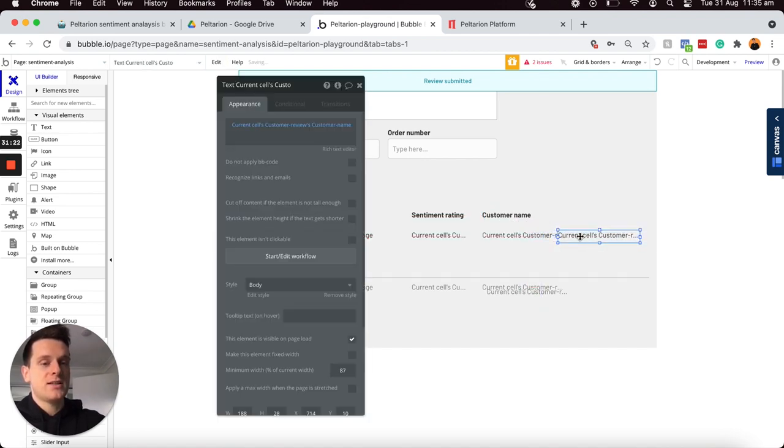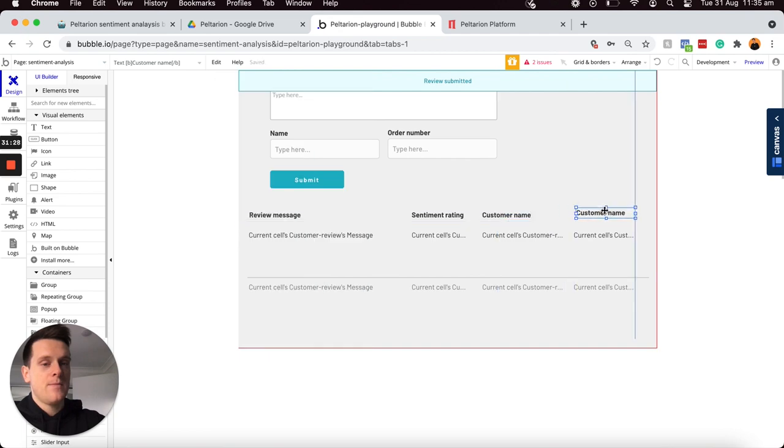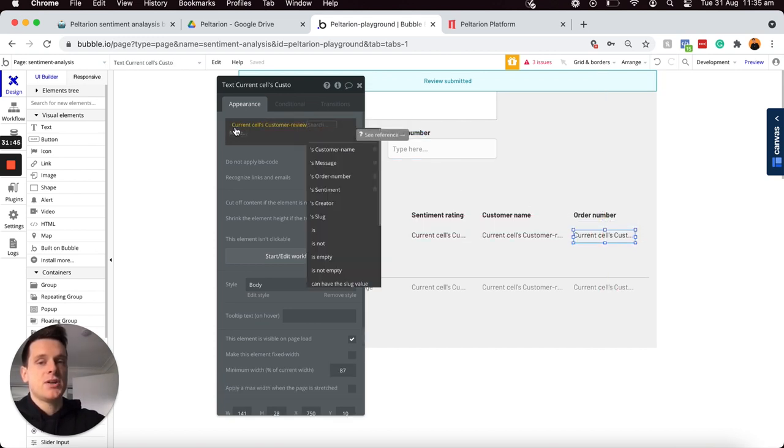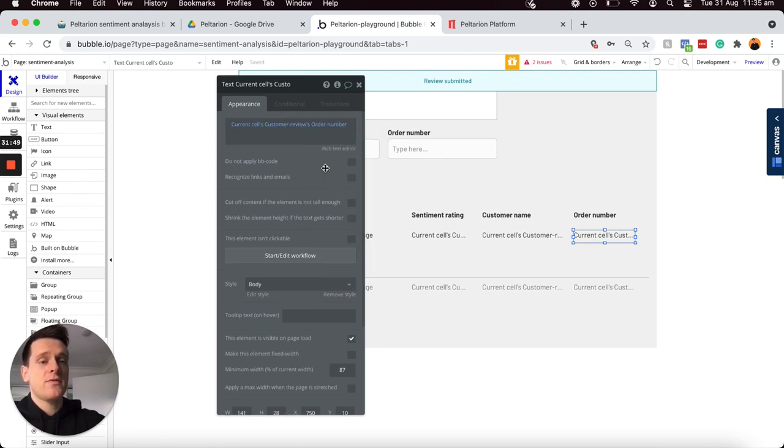So I'm going to drag this field out. I can reduce the size of that. And then I will copy this heading one last time. Drag this across, making sure it's in line. And this will display the words order number. And then I'll need to update the dynamic text field that I'm displaying here. So it's going to be the current sales customer review, the order number for that review.